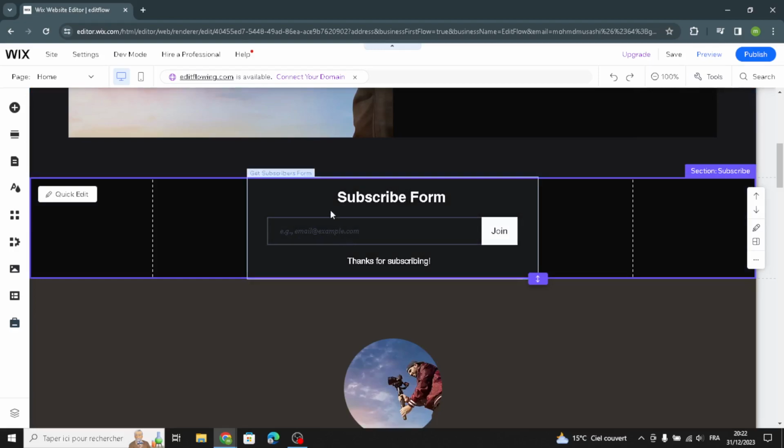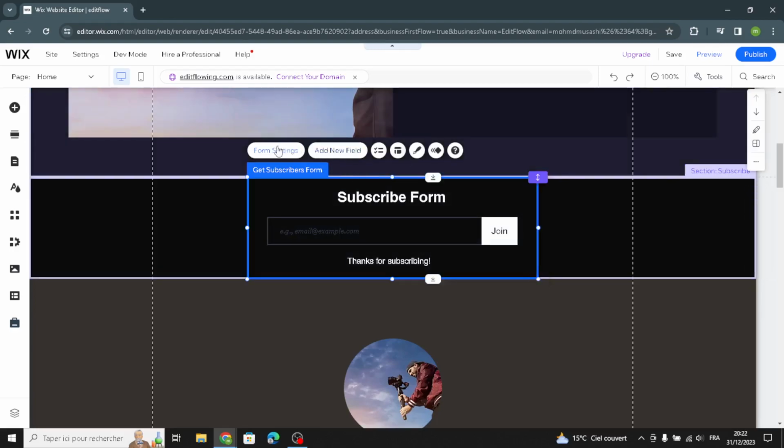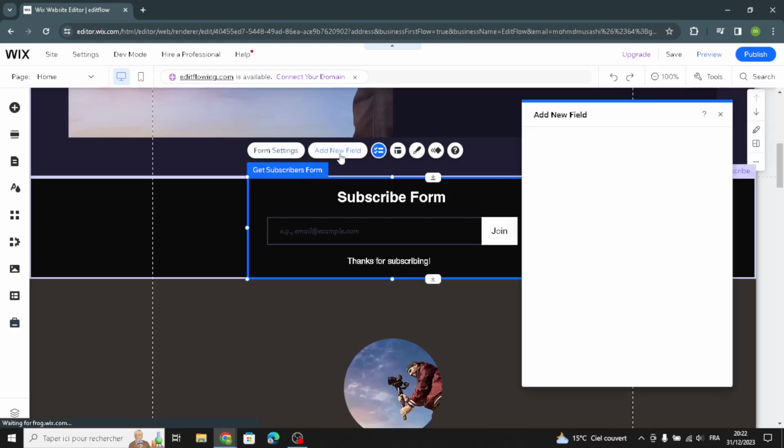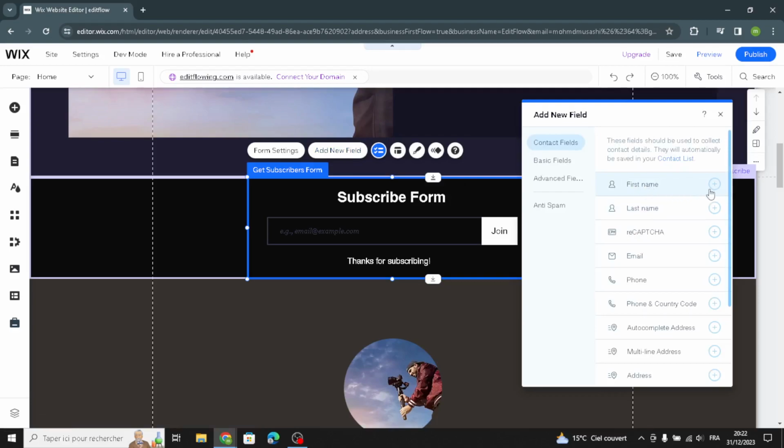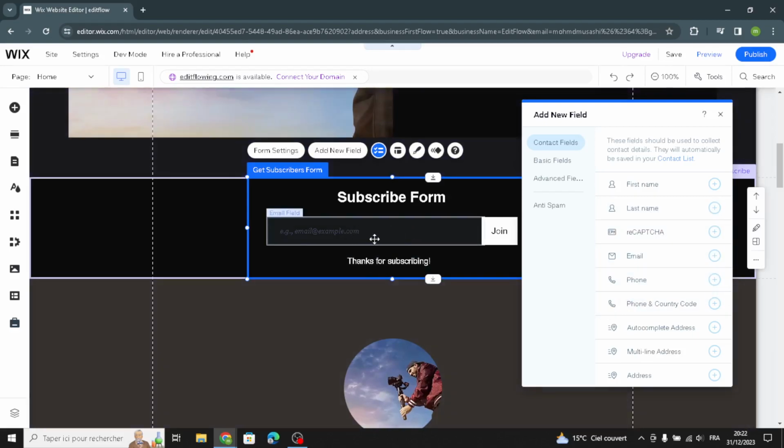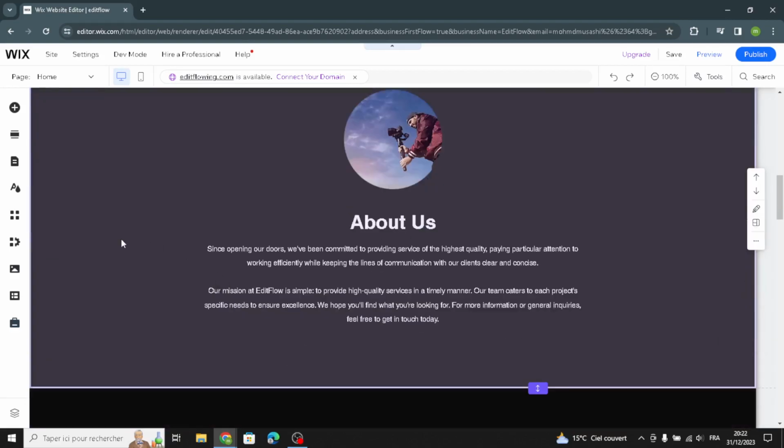This is the subscribe form. Also you can manage the settings, the form settings, or you can add a new field. For example, you can add the first name field or the last name, the captcha, then the email, the phone, whatever you like, you can change it here. This is the email field. Okay, so that's it. Now let's move on to the next section.